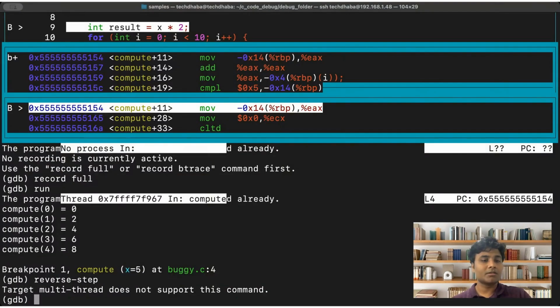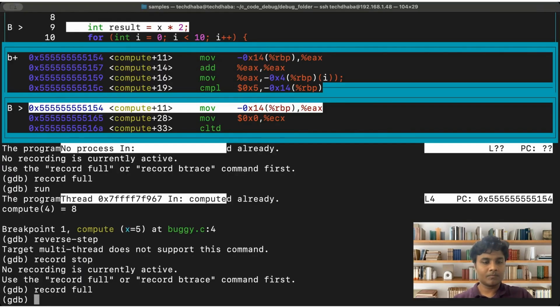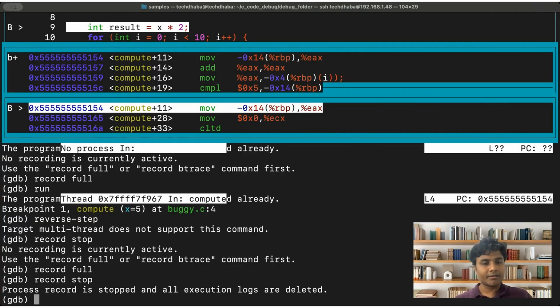Since it is not supported for the thread, I'm telling you the command which we can use. I'll probably show you once. Right now I want to stop it. So I will say record full, and I'll say record stop. How to use it in a proper manner, we can see that also, and we'll see how you can do the debugging.